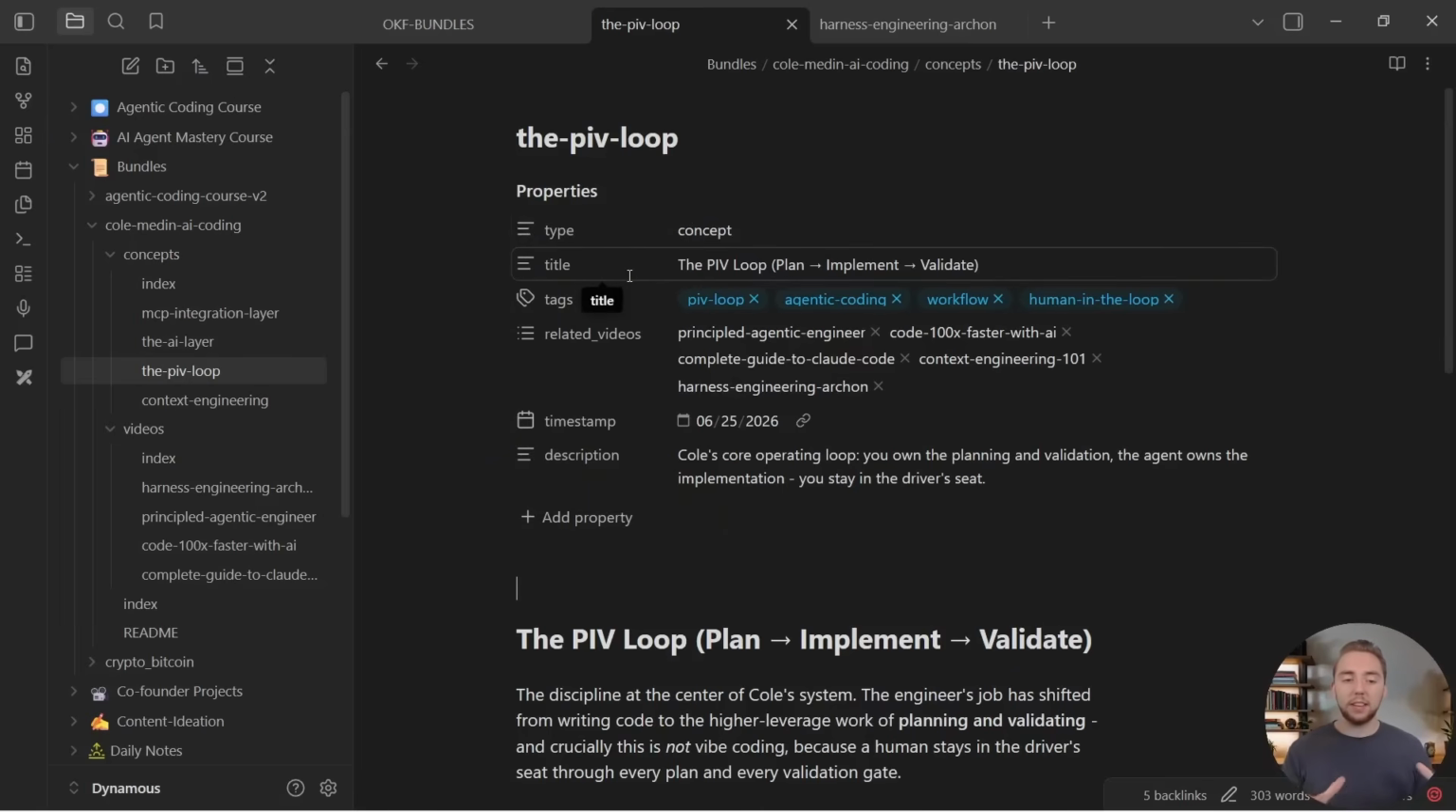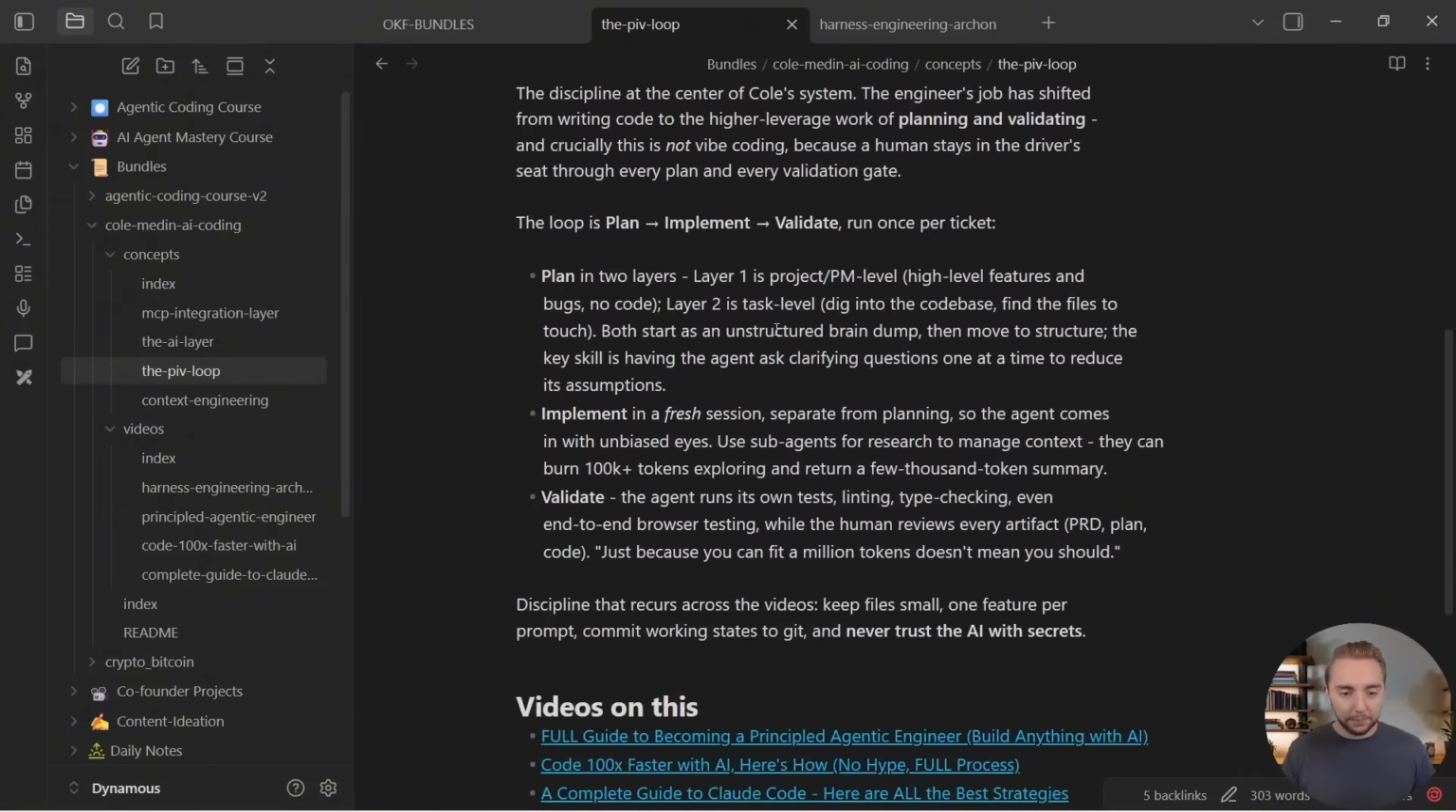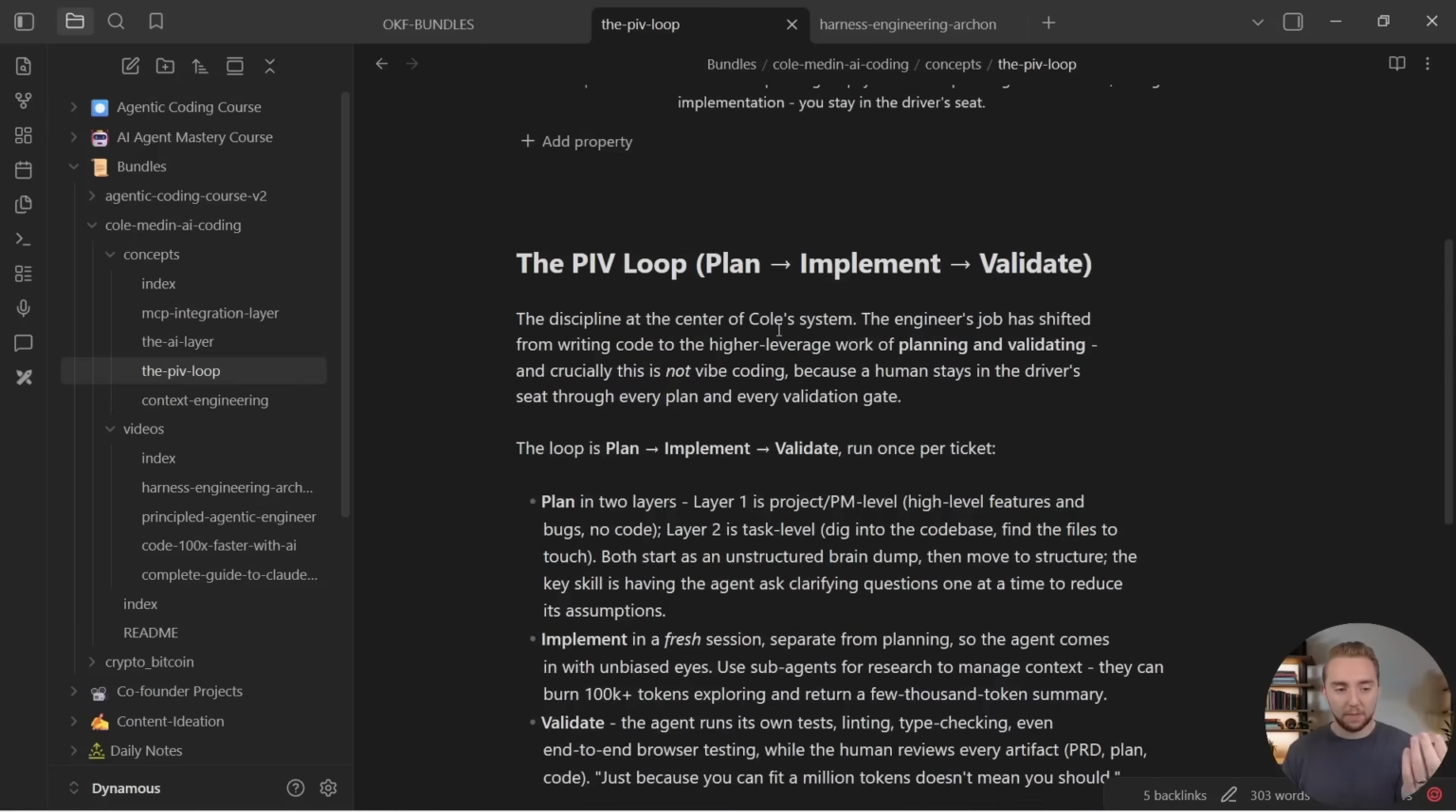But just because you don't always have these doesn't mean that your agent won't understand it, right? If your agent is a consumer of OKF, if you gave it the spec and taught it to be a consumer, it's going to know how to leverage these fields for better searching and traversing through the knowledge graph that we have here. And then this is just all of our information on the PIV loop.